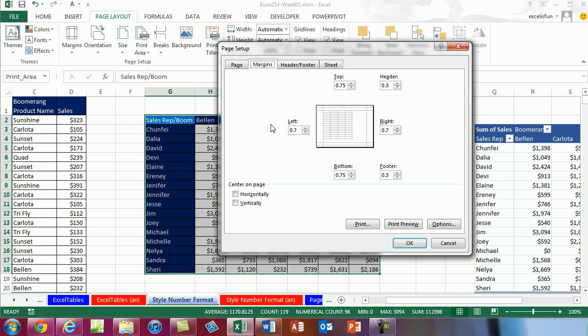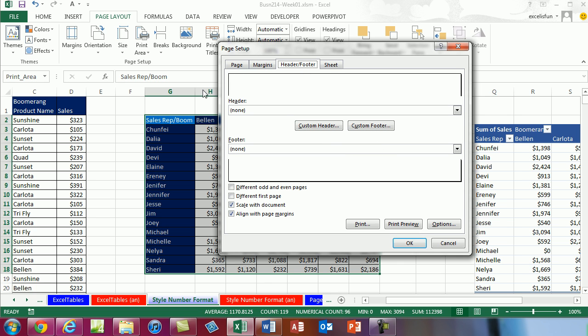I'm going to go to margins. I'm going to say, hey, give me horizontal. I could change the top, right, bottom, left, and header and footer. Header and footer here. There's a preview. I don't see anything for the header. There's a preview. I don't see anything for the footer. There's some built-in ones here for the footer, built-in ones for the header, and then there's custom.